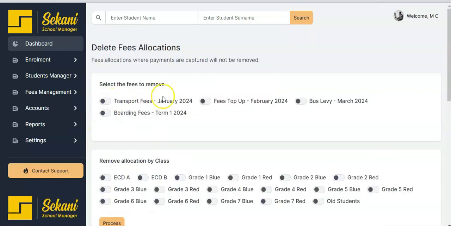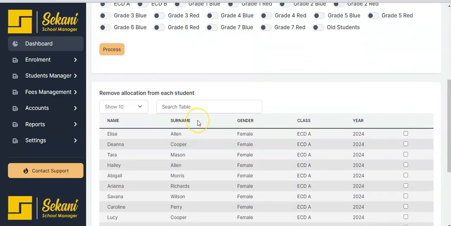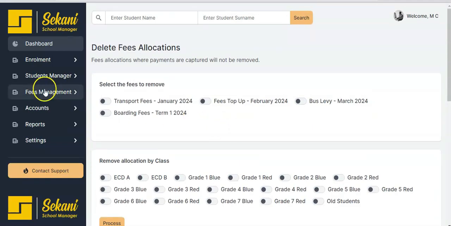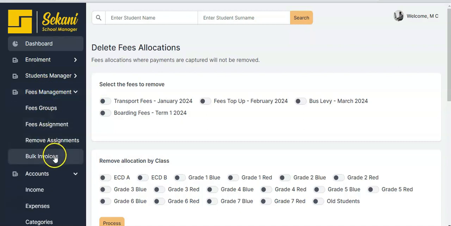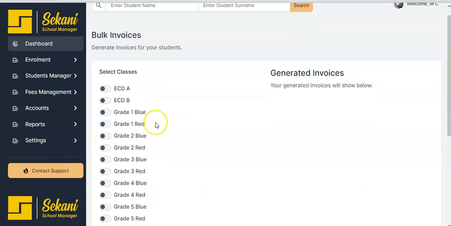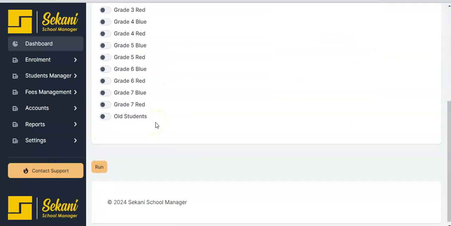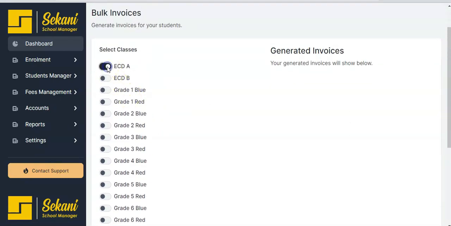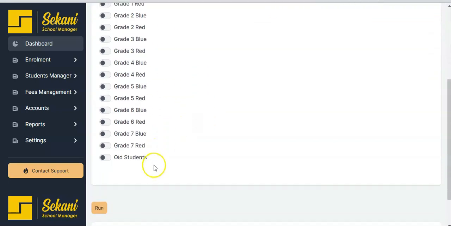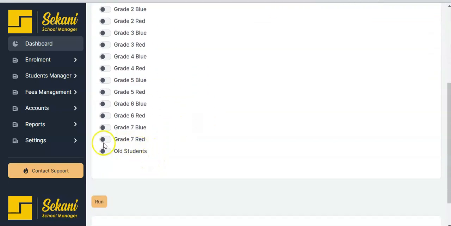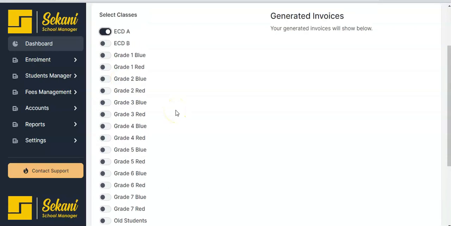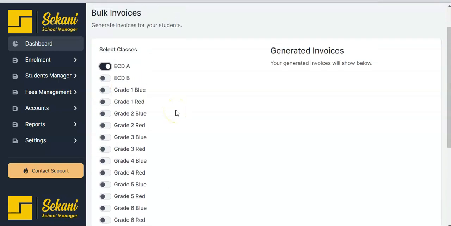Remove assignments will remove fees assignments from certain students or student groups. And then bulk invoices will allow you to generate bulk invoices for your clients. So you can generate pro forma invoices for all your school. Maybe at the end of the term, you generate pro forma invoices, then you print them and give them to students.